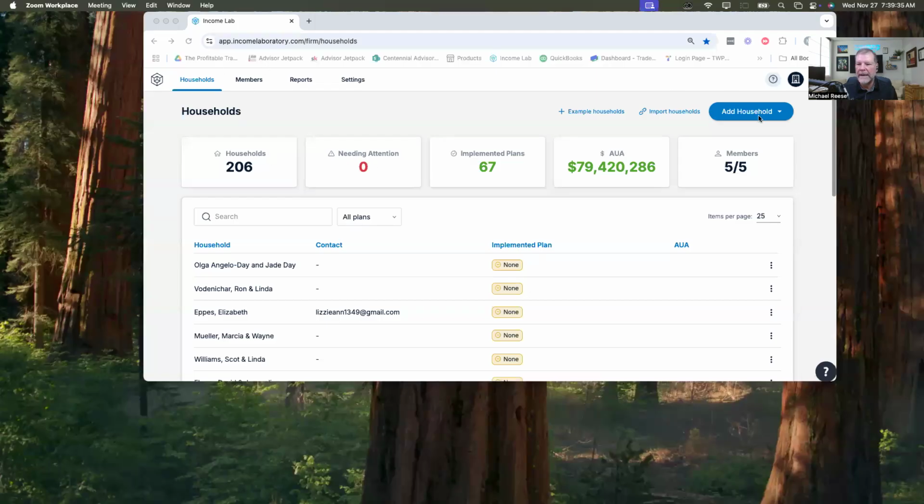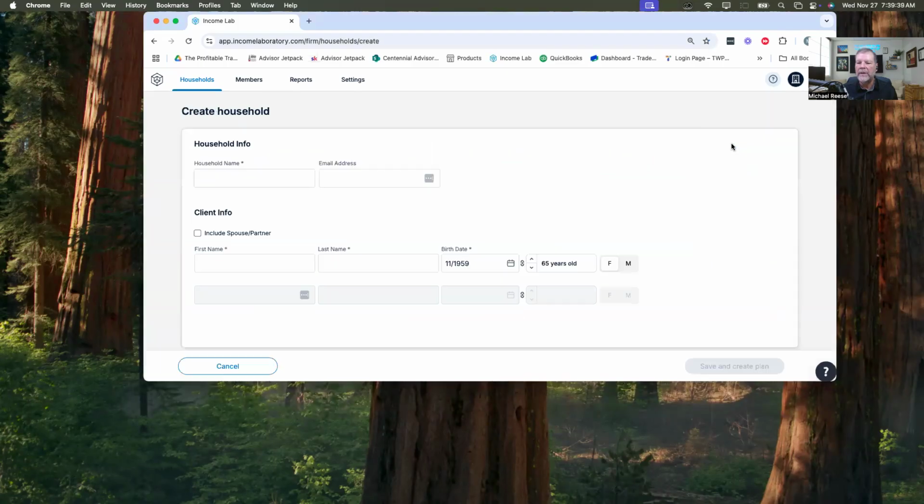Now here I've got Income Lab pulled up. I am going to add a household up here in the right, and I always add standard. I always do standard. So let's go ahead and dive in. First we're going to put in the sample family, John and Jane Sample.